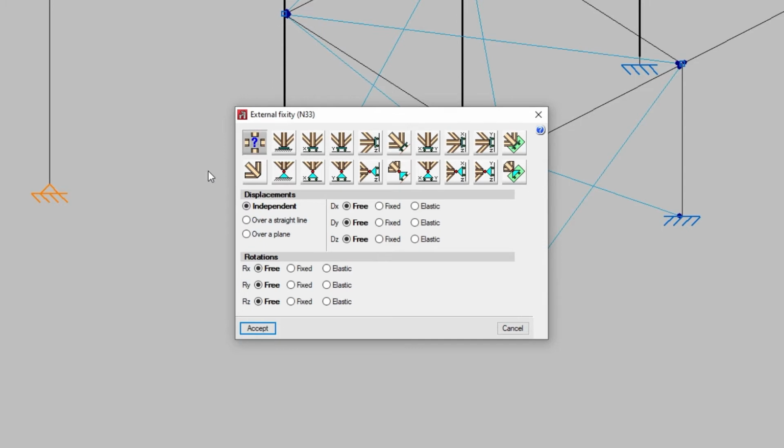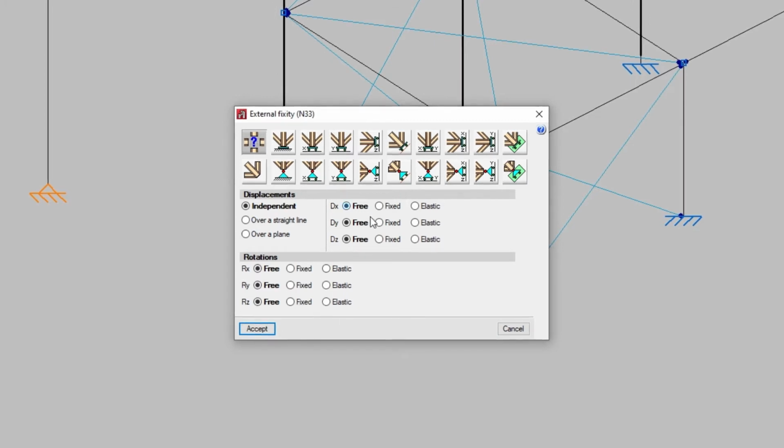For independent displacements, we specify their behavior in the three axes, dx, dy, and dz. If the independent displacement is free, displacement in that direction will not be coerced. If it is fixed, it will be coerced and will assume a fixed value. By default, this value is null, unless we have activated the prescribed displacements option in the load menu, in which case it will assume this value.